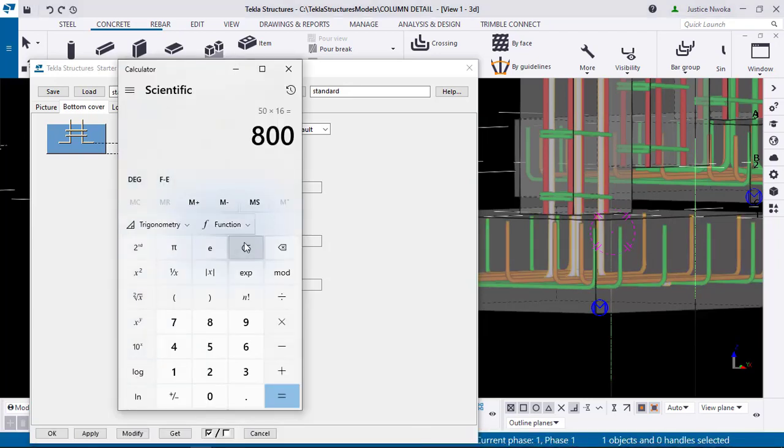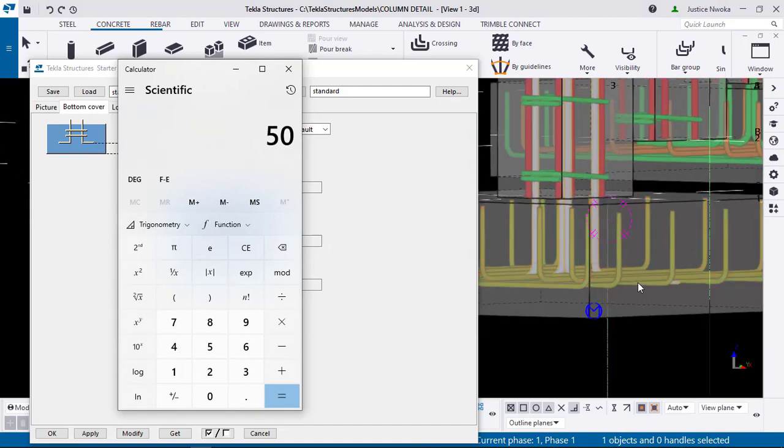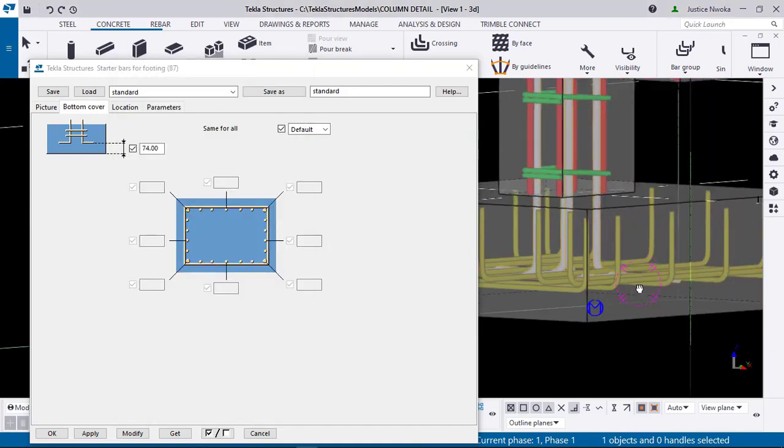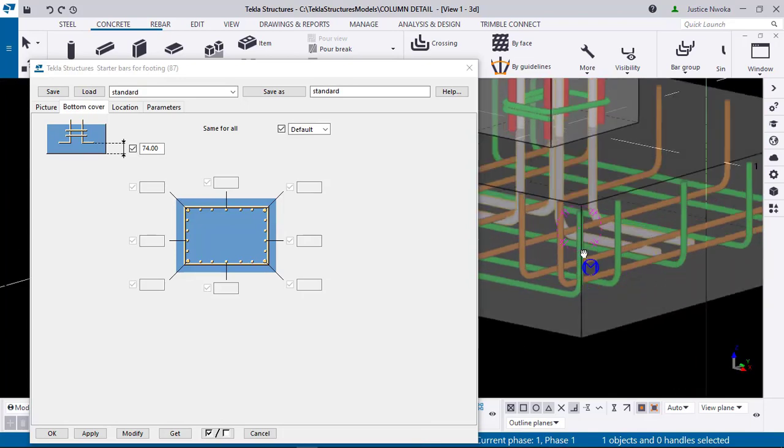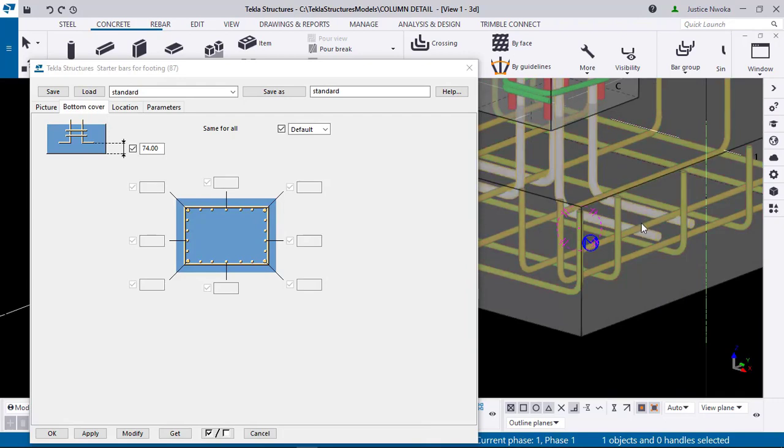Knowing that my concrete cover is 50, the bottom cover is the concrete cover of 50 plus the size of this reinforcement. Remember that there are two layers of reinforcement, the first primary layer and the second primary layer, and this starter bar is sitting directly on the second one.